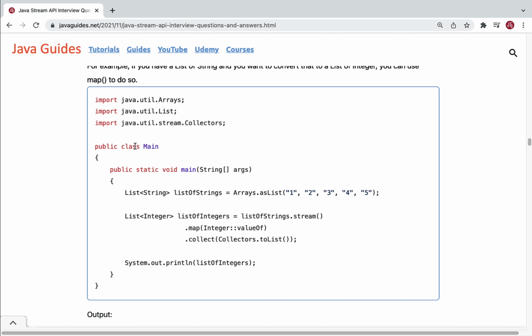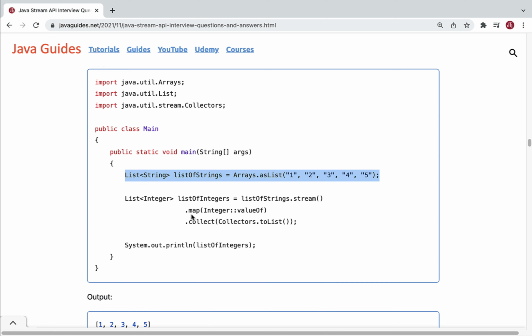For example, you can see here we have created a list of string objects, and here we have converted the list of string objects into a stream of string objects. Okay, and we are calling the map method on the stream. Look at here, internally the map method will convert each string object into an integer object by using the valueOf method. Well, Integer is a wrapper class. It has a valueOf method. So this method will basically convert a string into an integer.